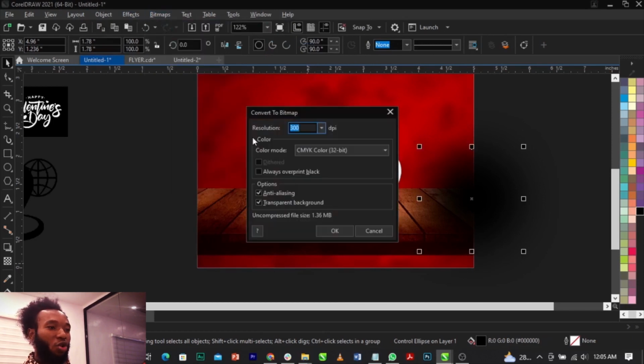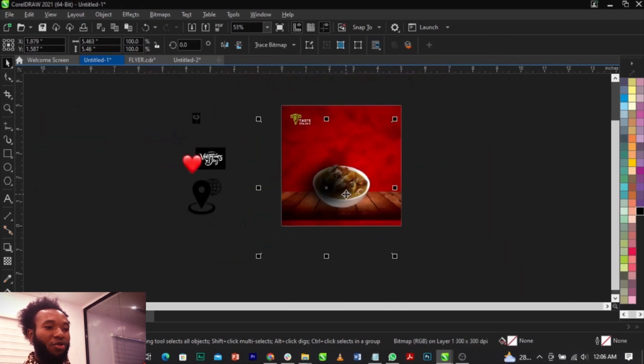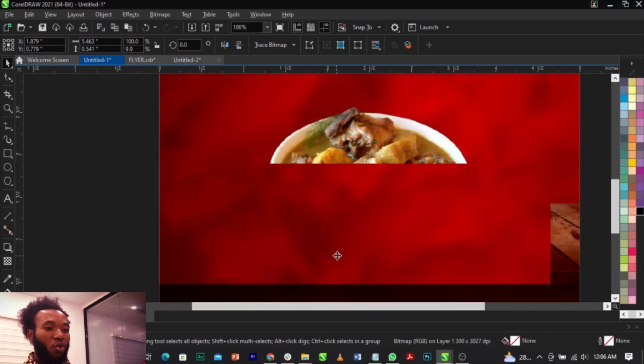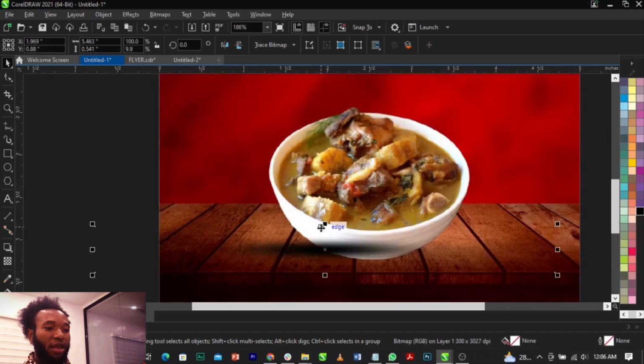bitmap. Go to your menu bar, select bitmap, and this is going to come up. Color Mode, RGB, resolution at 300. All right, click on OK. And now you can bring this over here. Now you can decrease this. Just reduce it this way and just place it just right here.